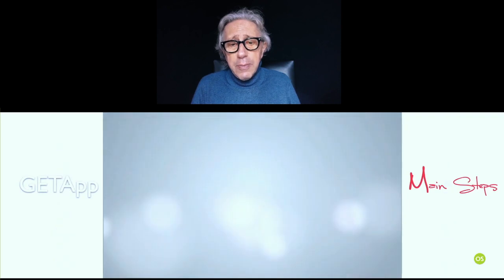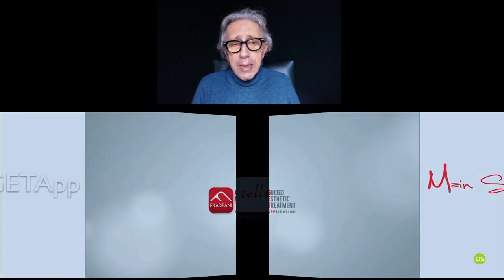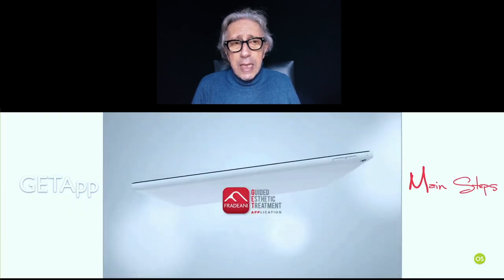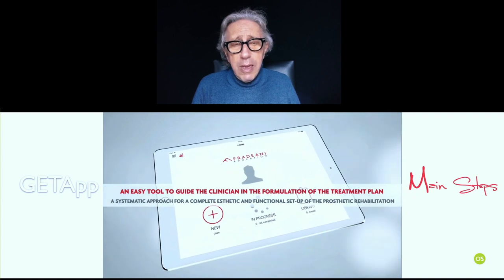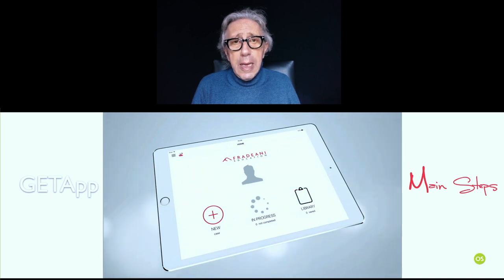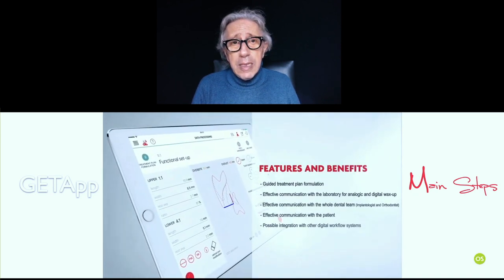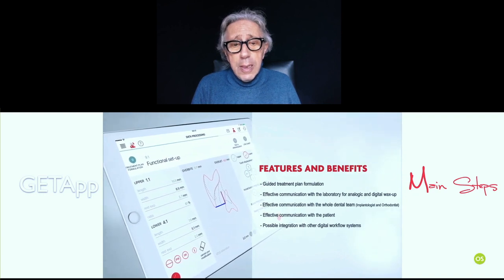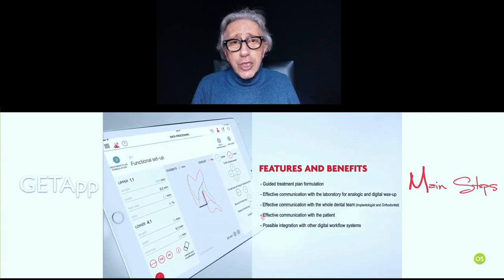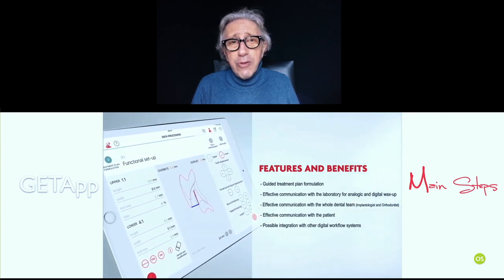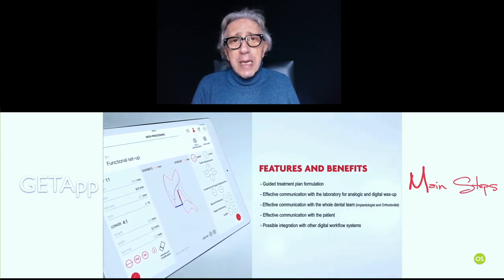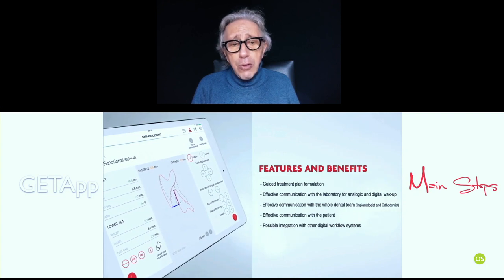That is very important because we start to analyze all these steps and to analyze many things. It is an easy tool that can help the clinician and the practitioner to obtain the best treatment plan formulation. That is very important, together with effective communication with the lab. The lab receives, maybe for the first time, all the information they need to build the best kind of work that they have to send to you.